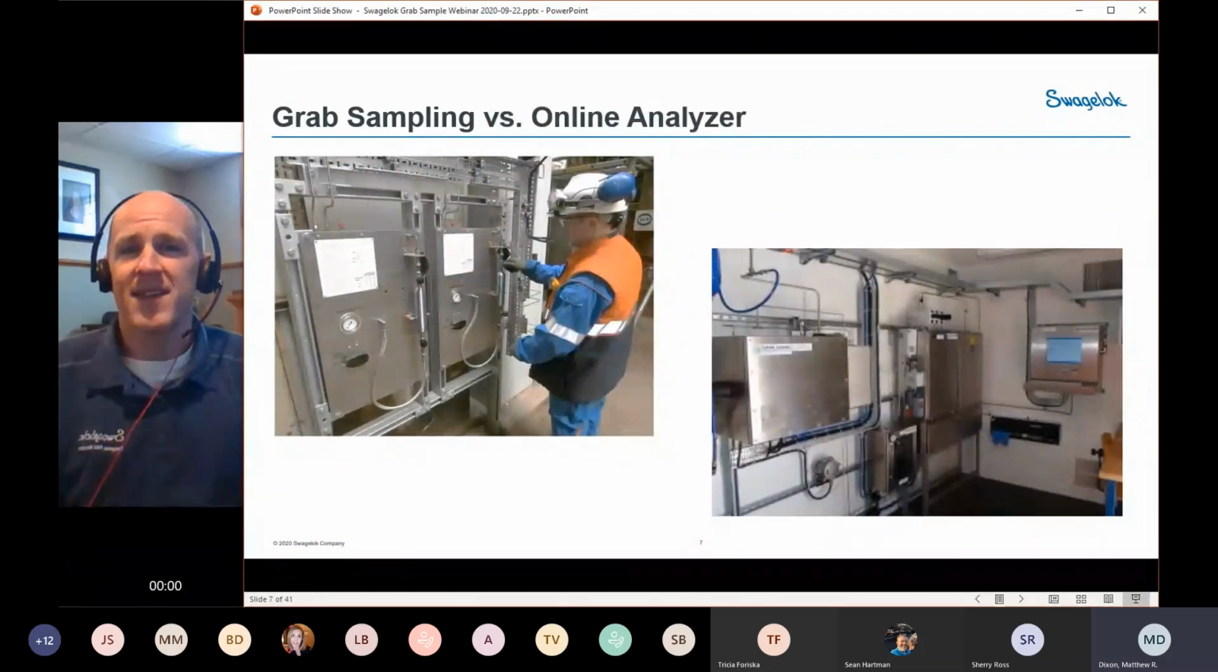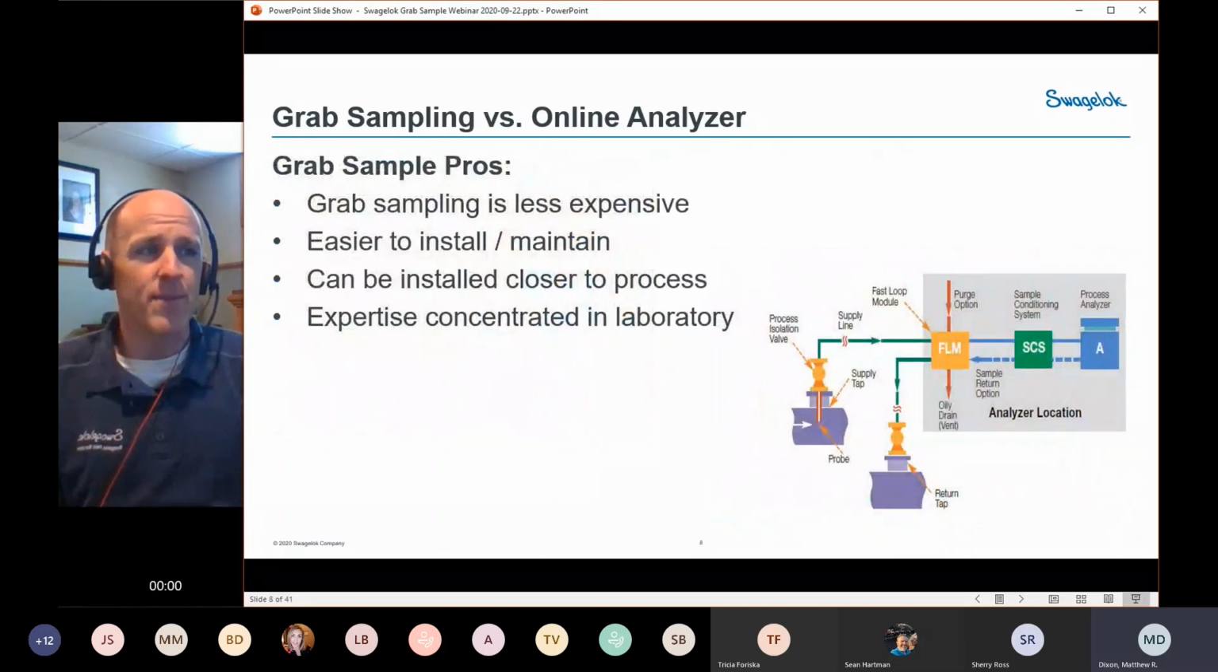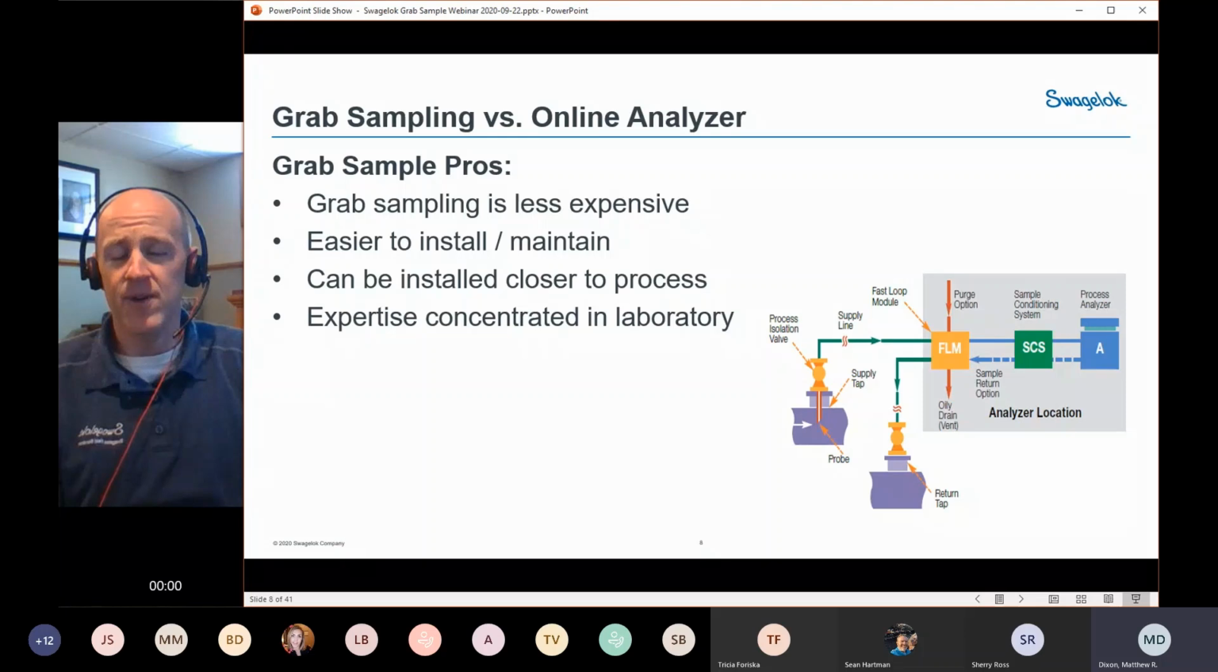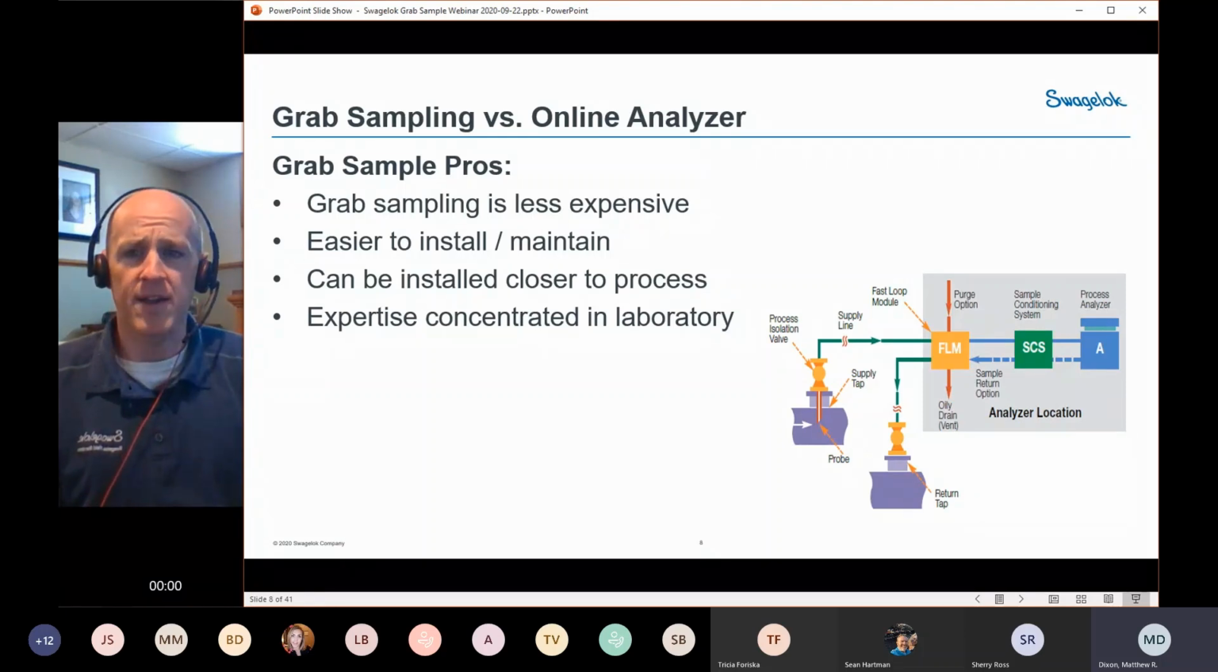So we've mentioned process analyzers a couple different times already. What are the differences between those two things? There are a lot of advantages to grab sampling, but there are also some drawbacks when we're comparing these two different sampling methods. First of all, grab sampling is a lot less expensive, at least initially, from an installation perspective. A grab sample panel itself is relatively inexpensive compared to the analyzer, compared to the sample conditioning system of that analyzer. So there are a lot of advantages from an initial capital investment perspective.